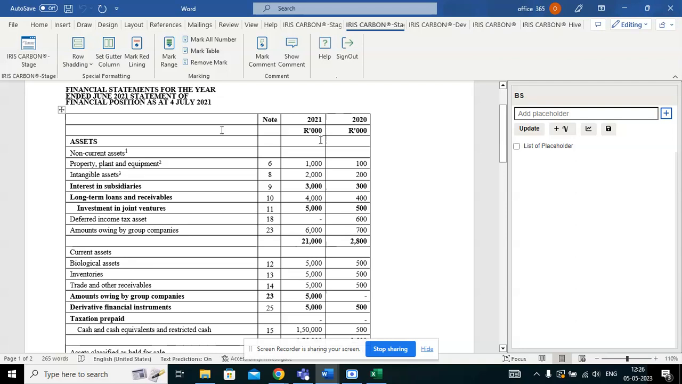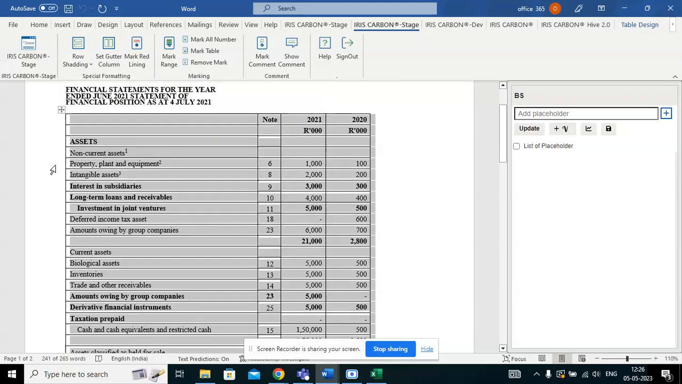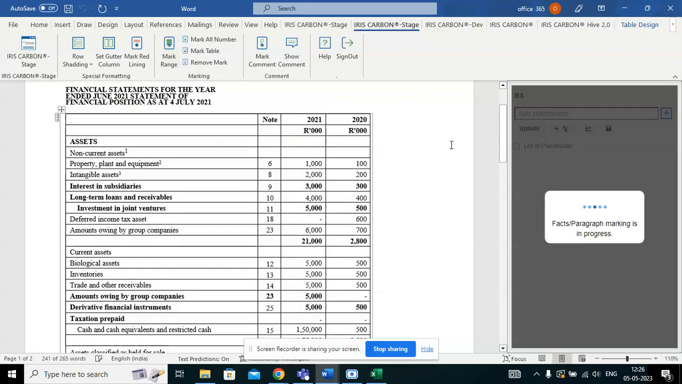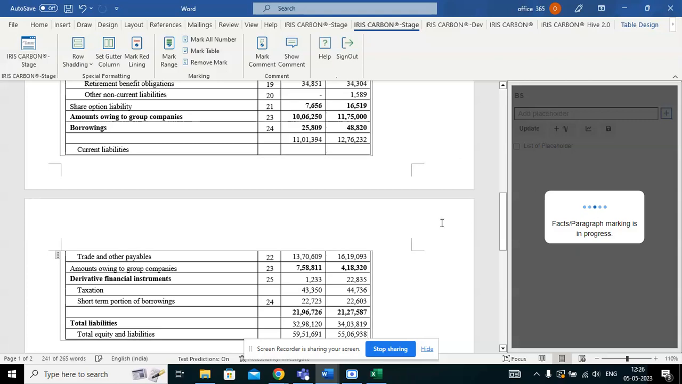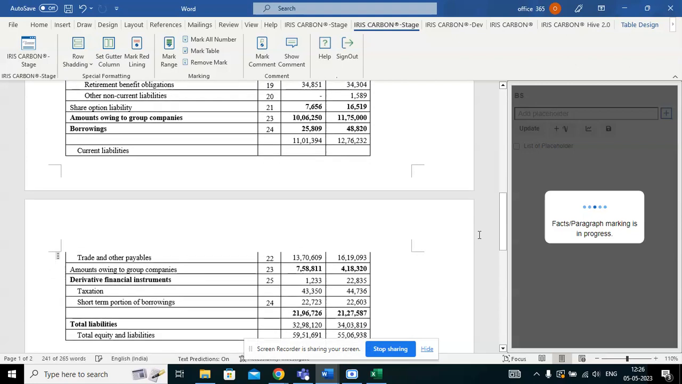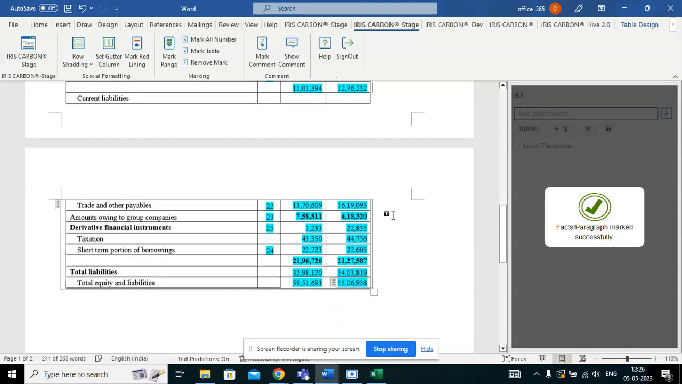So herein, as I want to update the data for my table, I'm just going to click on this table handle. The entire table will be selected. And then I'm going to click on the option as mark range. So once I click on the option as mark range, the marking process for my table will start automatically. And as you could see, we are seeing a message as the facts paragraph marking is in progress and the numbers are automatically getting marked and shown in a blue color over here.